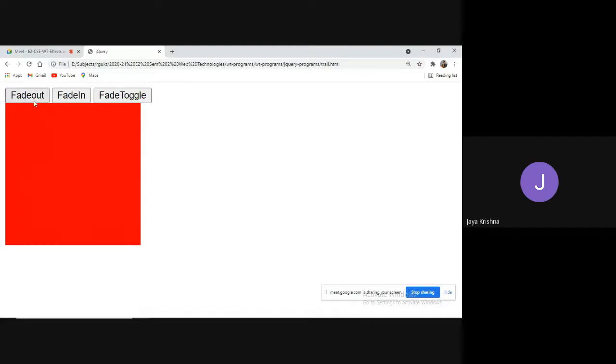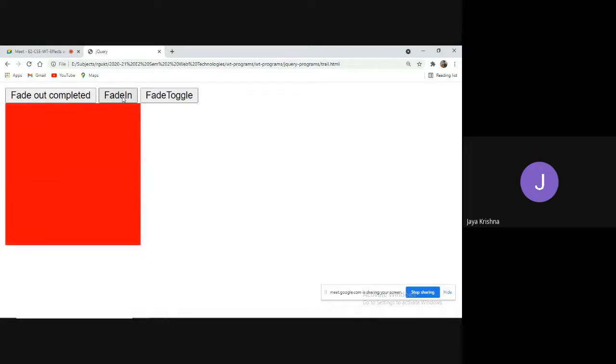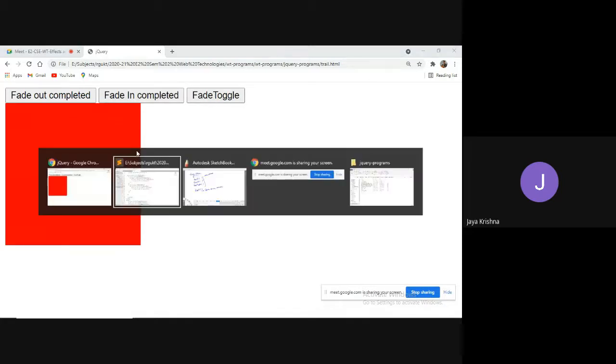Yes, guys. If I click on fade out, after 5 seconds it is going to fade out. Now this content is changed. Now if I click on fade in, for 5 seconds this effect is going to be done. Then its corresponding callback function is called and is going to change the data. Now fade toggle means instead of having two buttons, I can use only a single button.